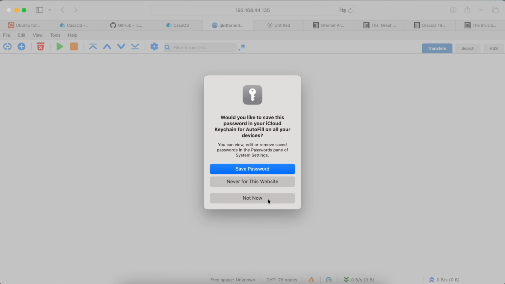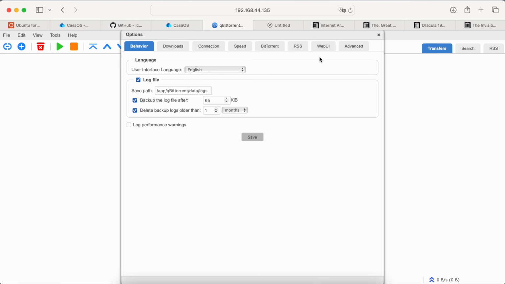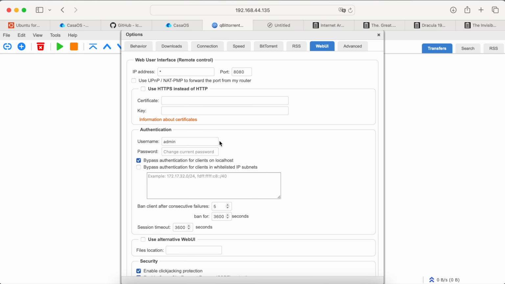Just copy paste, and finally we're in. Straight away, let's go to settings and change to our preferable credentials.